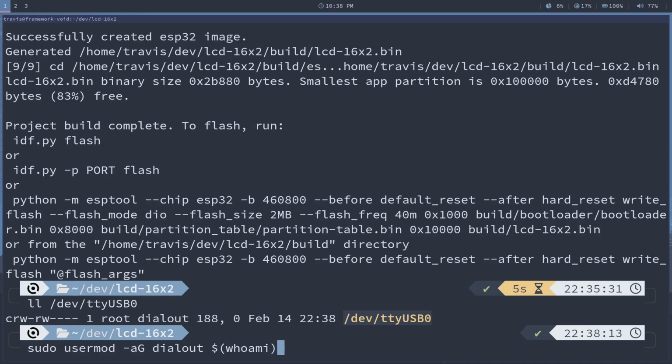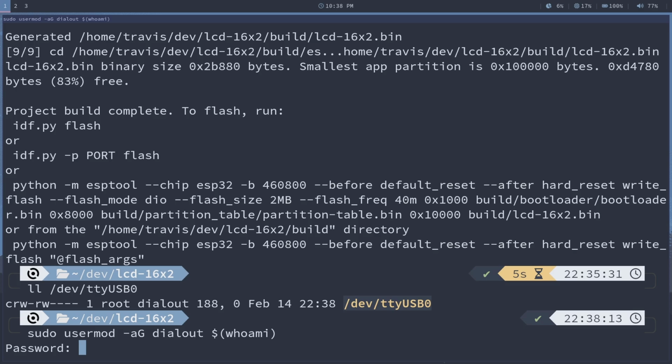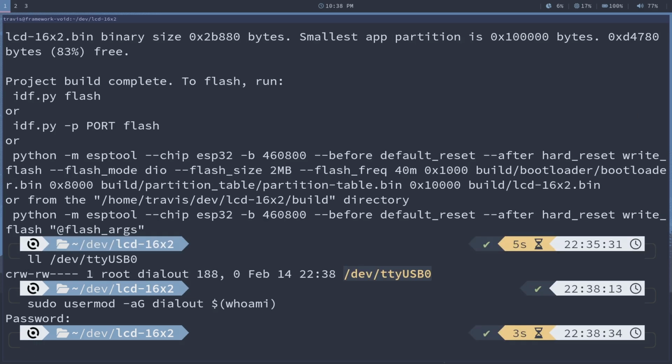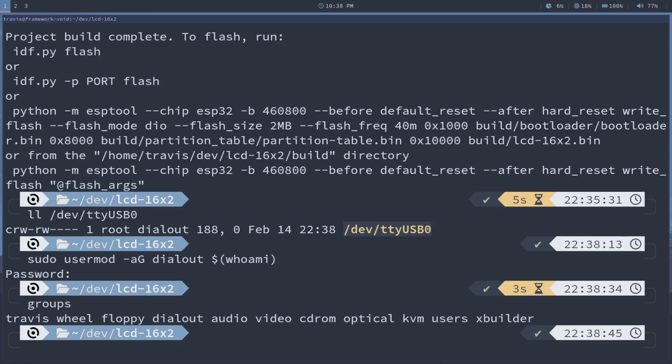you are. So, who am I? Add in your password. And if you want to see which groups you are in, just run groups. And there, I am in dialout.